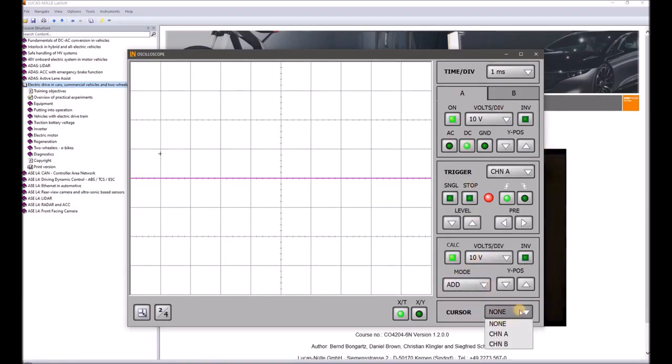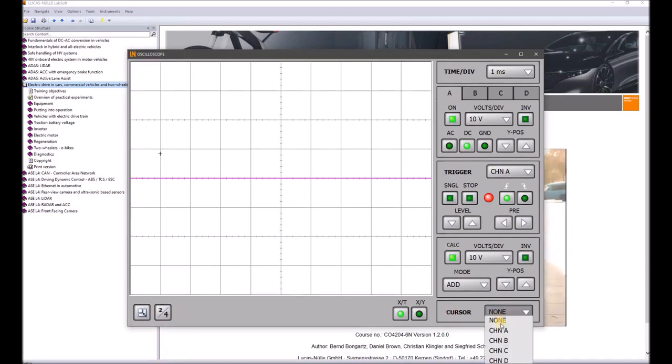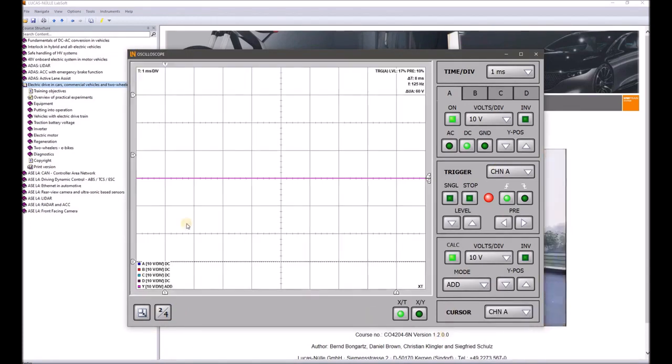Down here we have the cursor, and this is for channel A and B. When we go back to 4-channel mode, then we have the 4 channels, and this is where we can choose the cursor. And now you see it here. We have, here's our trigger, which we also can move now by mouse click.